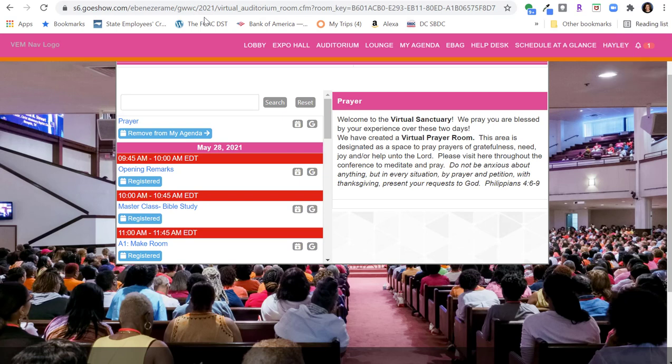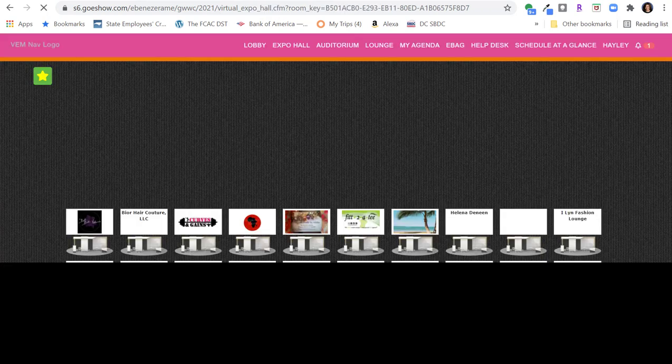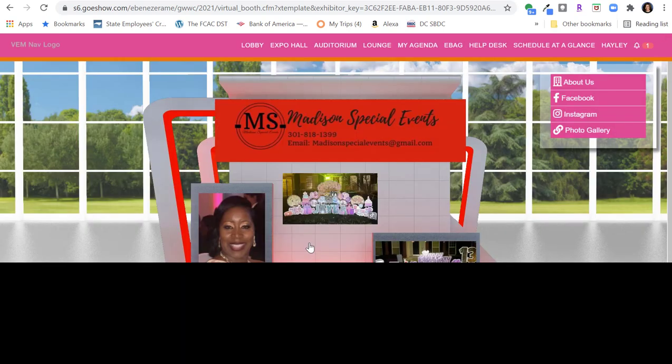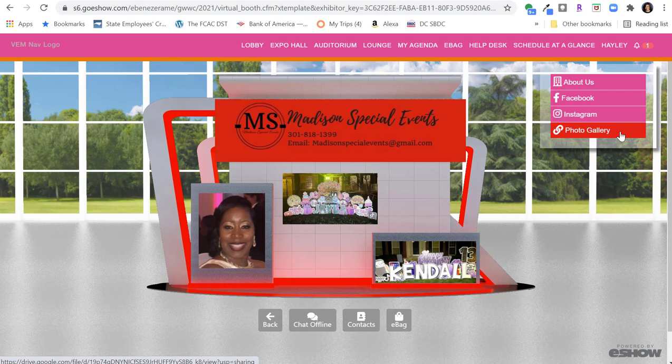Let's get started with the expo hall. So once you go to the expo hall, you can see a list of the vendors that you can access to enter their booth. So you will click on one of the vendors and you will see images from the vendor. You will see information about the vendor in the links that are to the right. So sometimes there's a website, sometimes there's social media, and a photo gallery of the merchandise from each vendor.